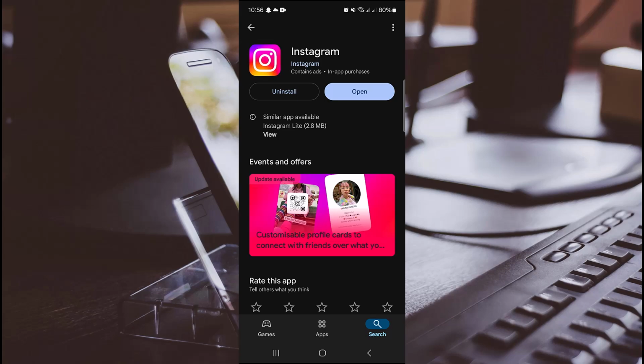And that's how you update it, download it, and install it on your phone, and it will be done automatically. You don't need to do anything. Just click on the update button and have patience. And this is how you can update your Instagram account to the newest version.